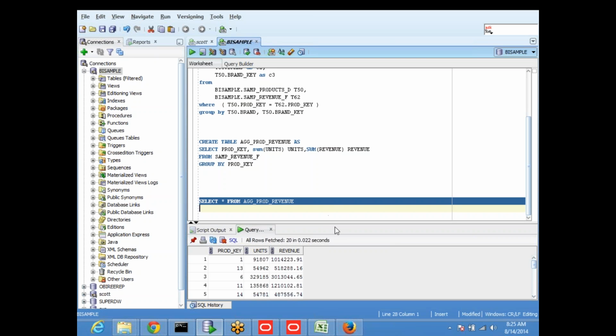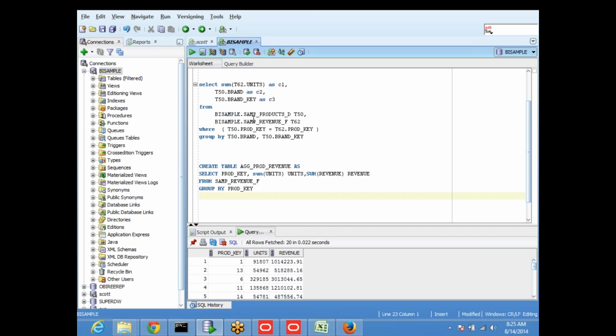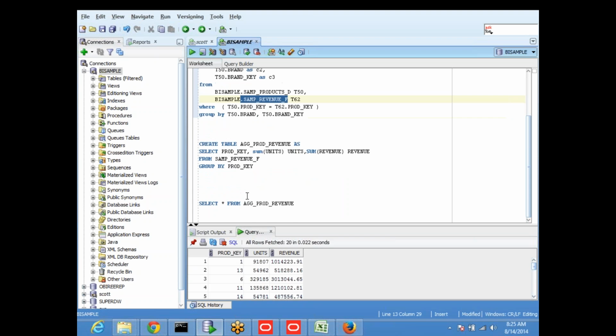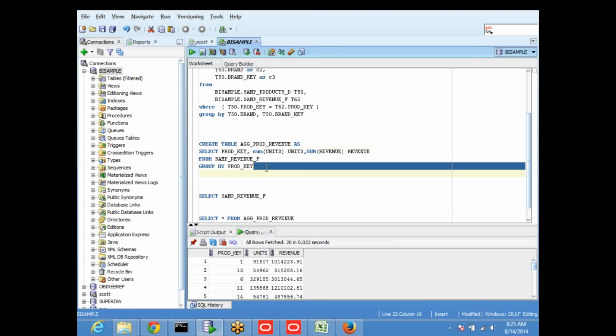So this table is called an aggregate table. Why? Because I have calculated. So how many records do we have in this table? 20. And now the same information I can also get from this table. But anyway, it is already there.